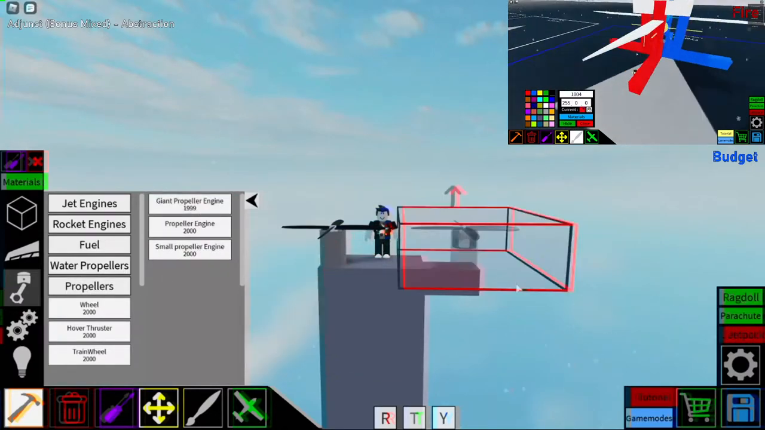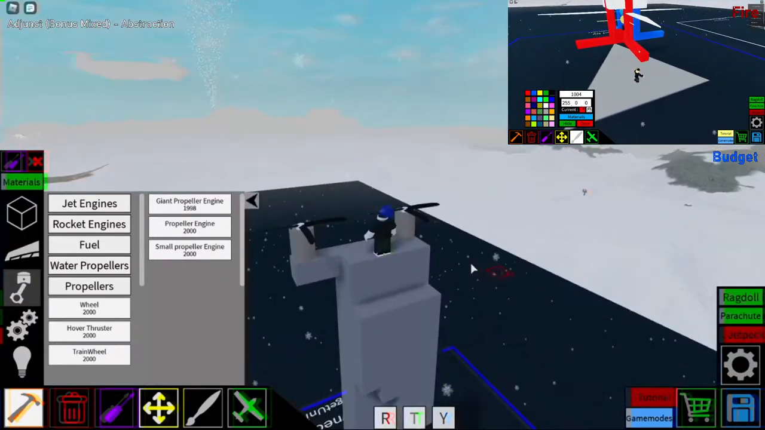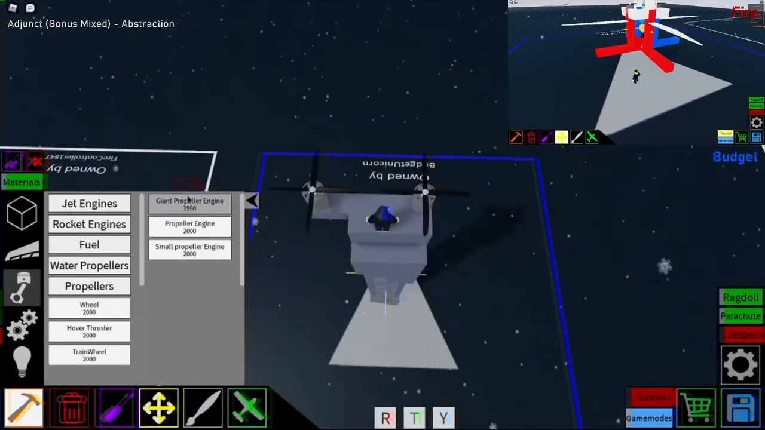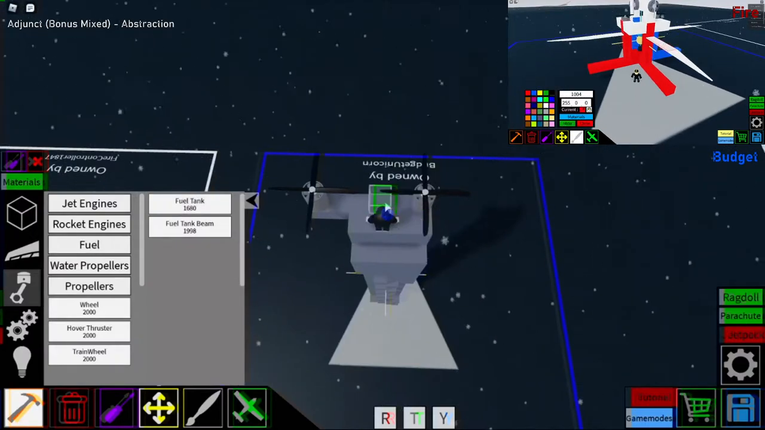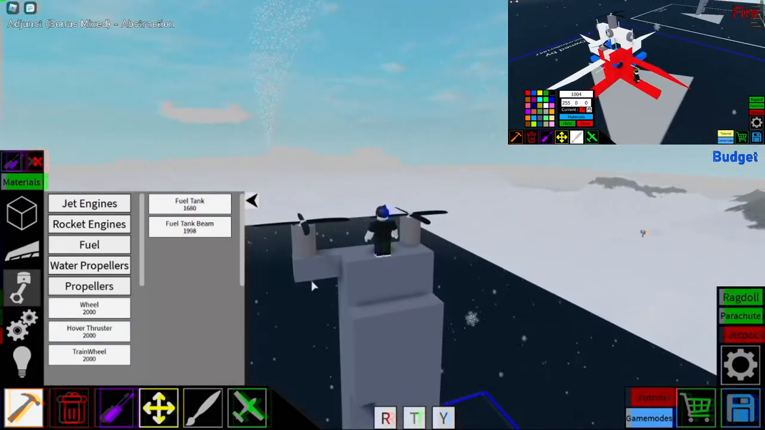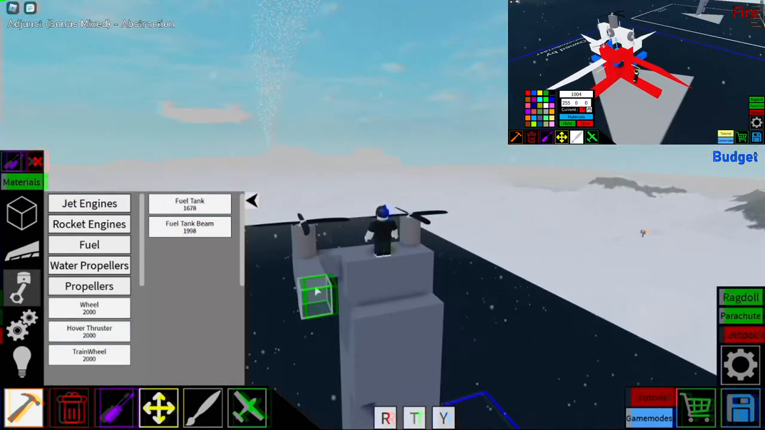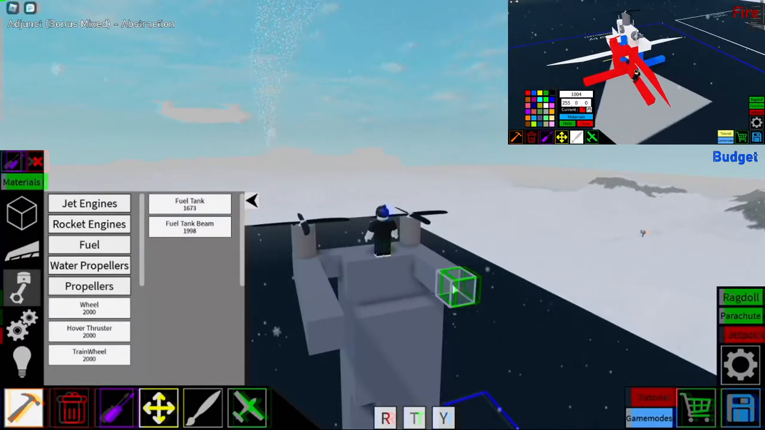Propellers. Giant propeller engine. Oh, yeah. They're so stealth. Okay. Yeah. Can this, like, go down, please? Fuel tank. That's one, two, red. Three, four, five, six. That's red. That's one, red. Two, three, four, five, six. Oh yeah, there we go.